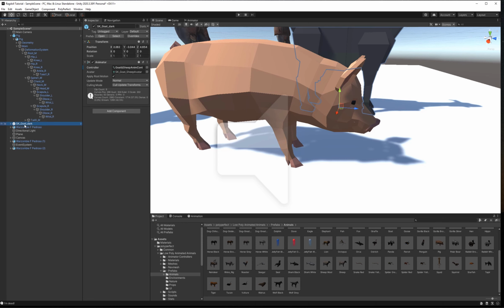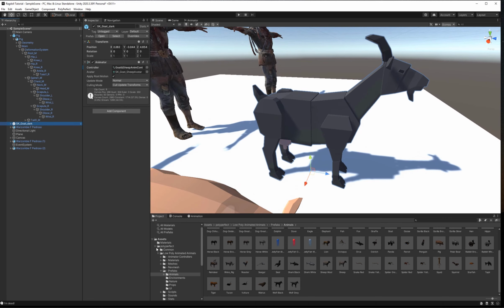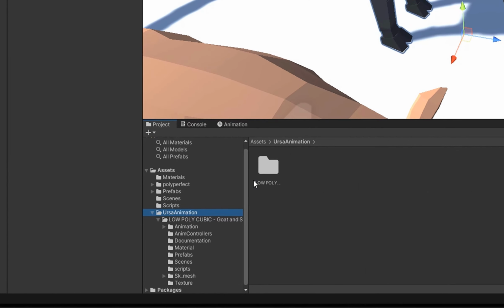I've also got a free asset called the goat. I don't know. Let's see what company makes this. Ursa Animation makes this.